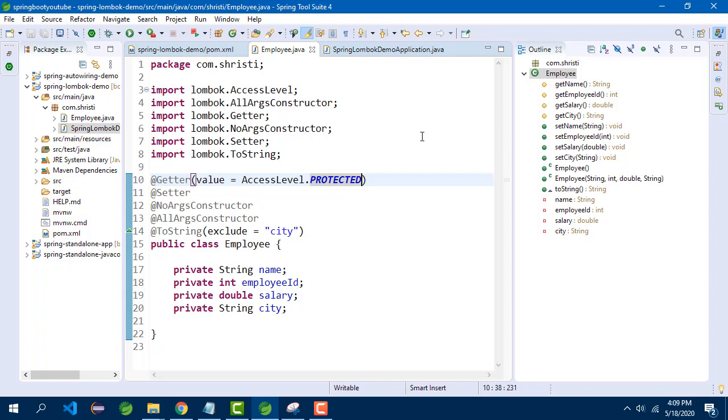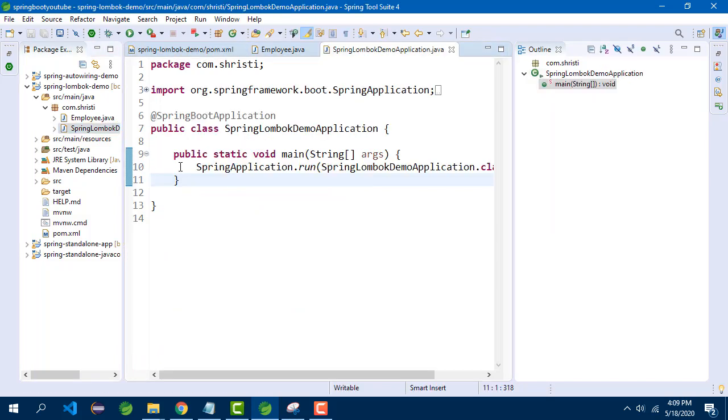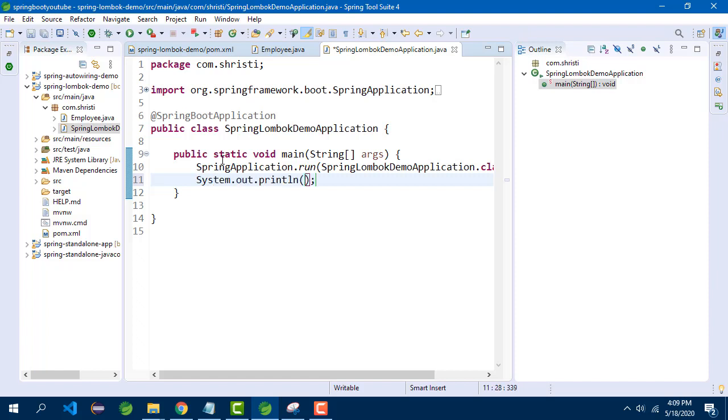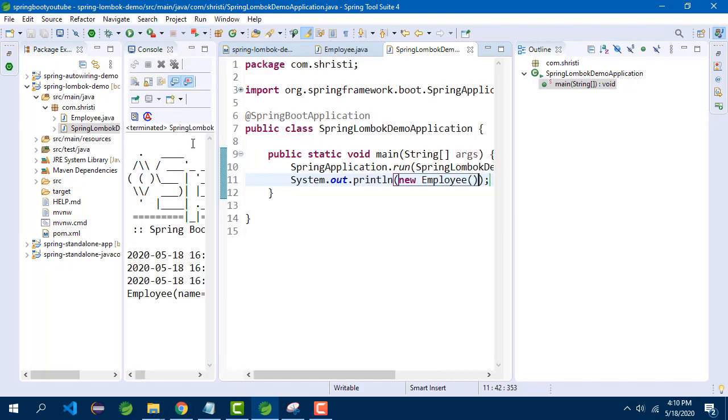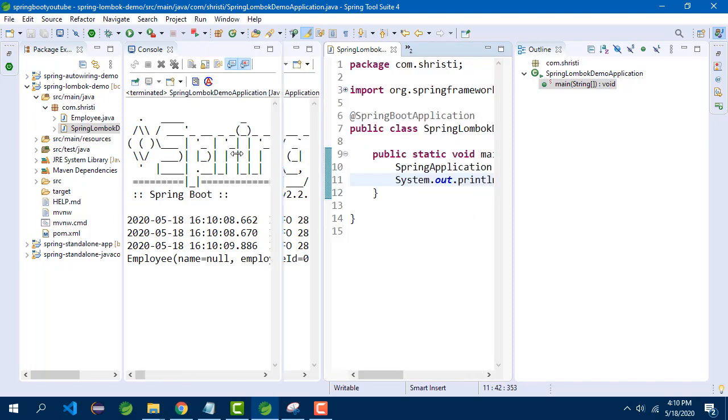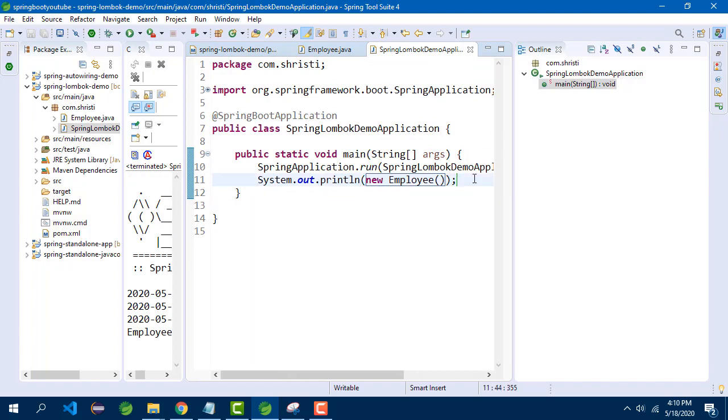Let us also see how this toString is working. Now I will go to the main class. In the main class, let me try to print a simple employee object. See, so new Employee. I have not given any value or anything. I just want to check whether city is excluded. I am saving it. Let me run this. So this is the toString method that is generated for Employee: name, employee ID and salary. City is excluded. Okay, fine.